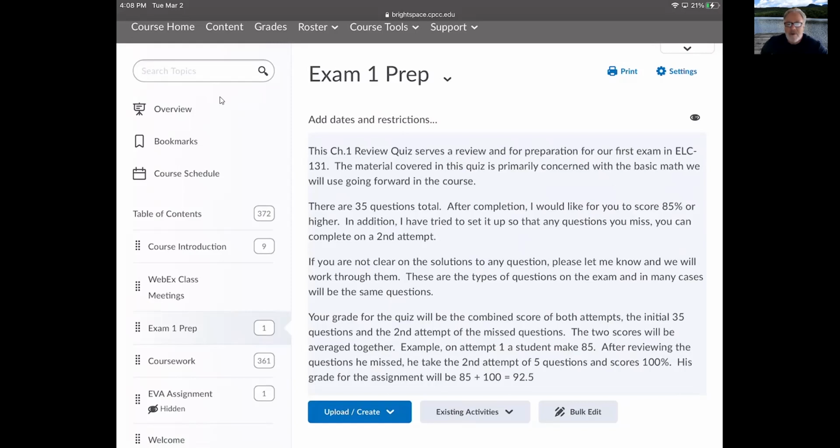In addition, I've tried to set it up so that many questions you miss, you can complete on a second attempt. All right. So you go through, hopefully you score 85 on the first go round on this. If you don't, let me know and we'll reset the first attempt. But if you score 85 or more, then you will automatically be able to take a second attempt.